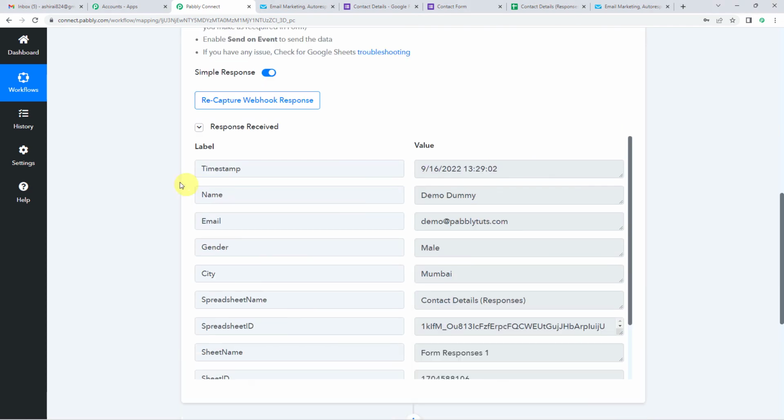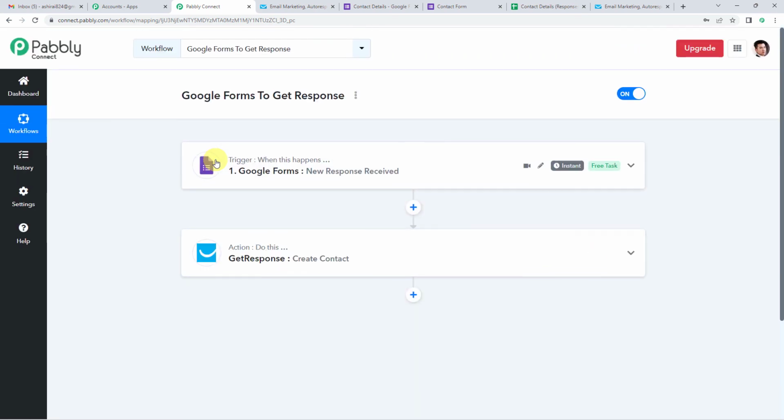That's how we integrated GetResponse and Google Forms using Pabbly Connect.